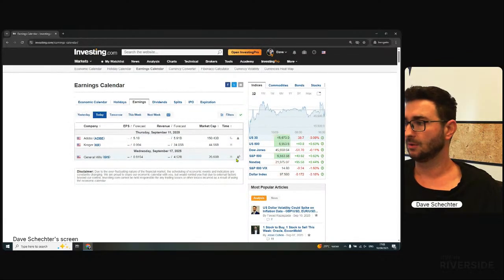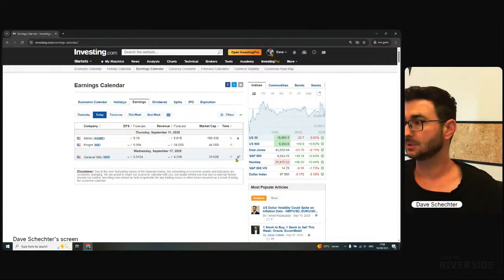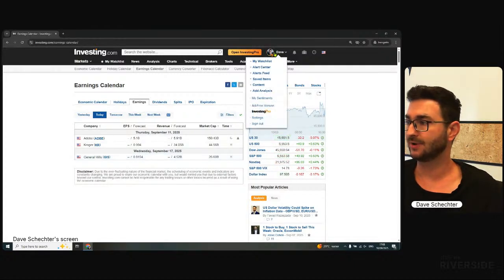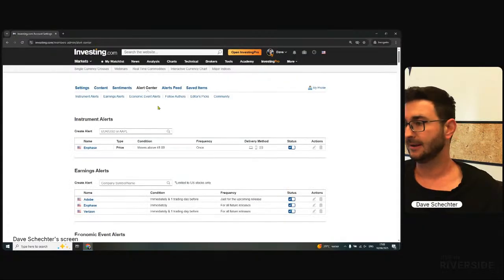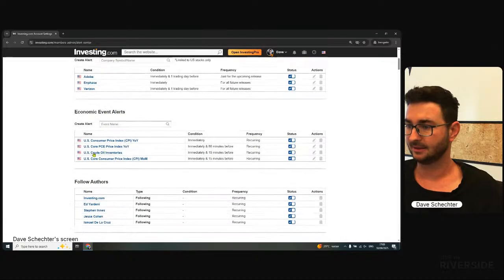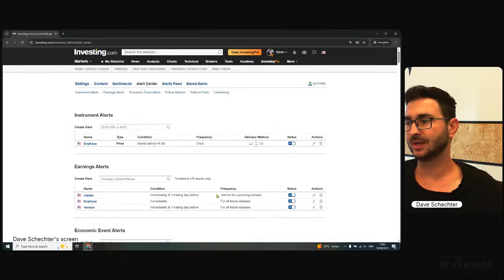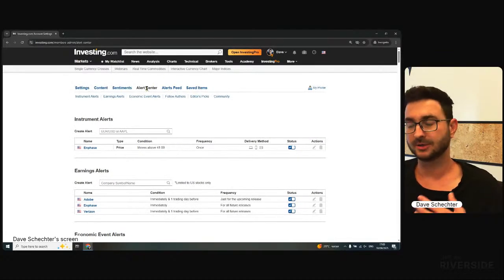Excellent. So now that I have created my alerts, how do I go about finding and managing them? So all I would need to do is just hover over my profile icon until the drop-down menu appears. And then I can click on either Alerts Feed or Alerts Center. I'm going to go ahead and click on Alert Center. And here I see all of my earnings alerts. Here's Adobe that we just added. And of course, the CPI year over year, which I have as a recurring notification. So there are other alerts that we can set, and I'm going to show you how to do that in just a little bit. But all of those alerts that you've set are located here in the Alert Center.